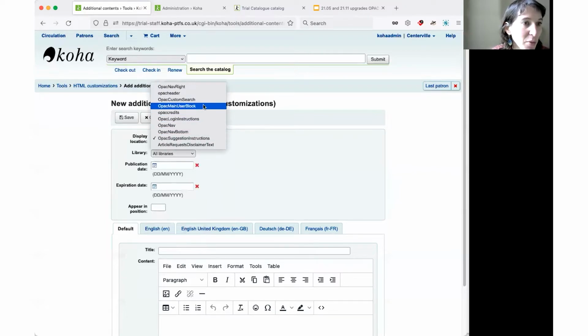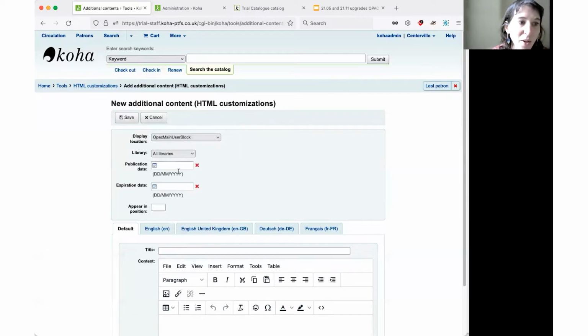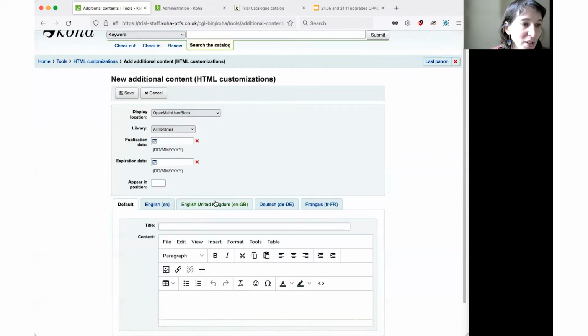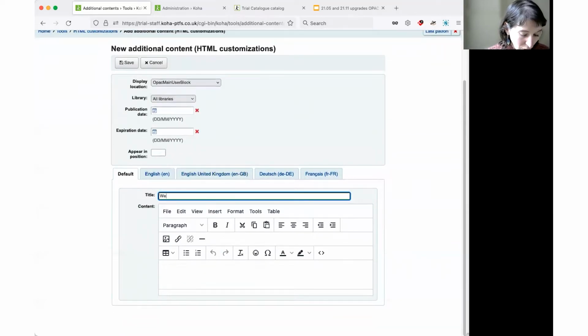Just as a quick example, I'm going to add an entry for the OPAC main user block. I could also use the publication and expiration date, again, just like the news entry. I'm going to add a title, so it's easier when I look at the list of items I've got through the HTML customization screen, which one's which. And then I have my message here.